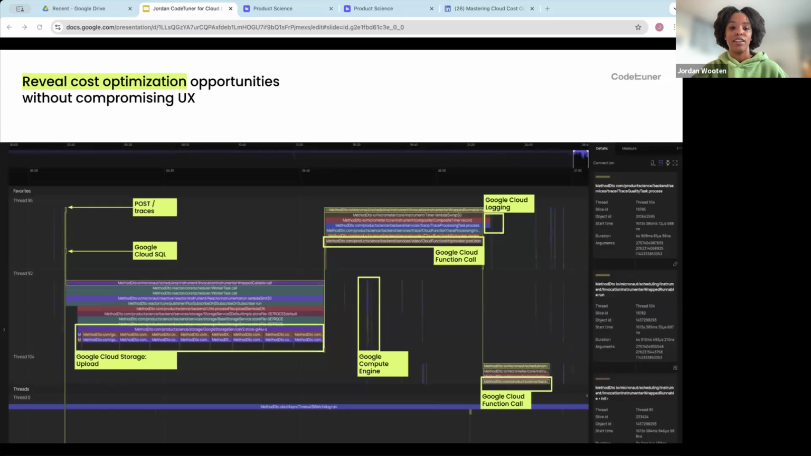With CodeTuner's capabilities, you know which specific method is responsible for even the tiniest spending, as well as the logic behind its execution. Knowing that logic, you can quickly reassess and optimize it. Simply click on any method on the trace file and see the chain of events that triggered it. So with all this information, let's get into the tool.